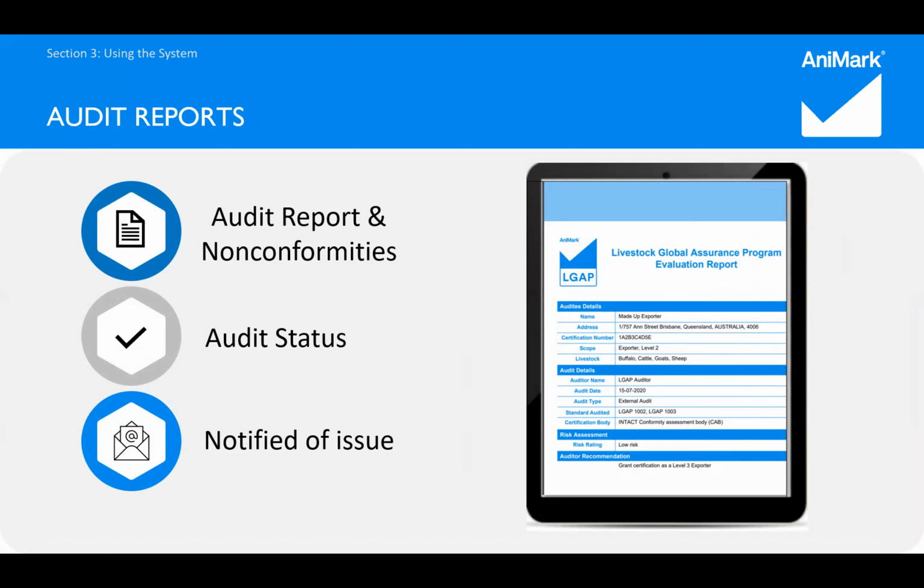The audit report will also contain a list of non-conformities that were found at the audit, and then they can reissue the audit report once they've all been closed out. You'll get an automatic email notification sent to you to let you know when the audit report's available or the audit's been finished, and the report can be found under the Files section of the system. So I'm going to switch over and show you what that looks like and how to access it using the Files section.